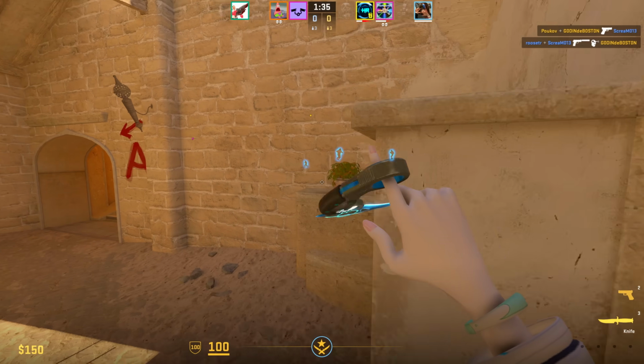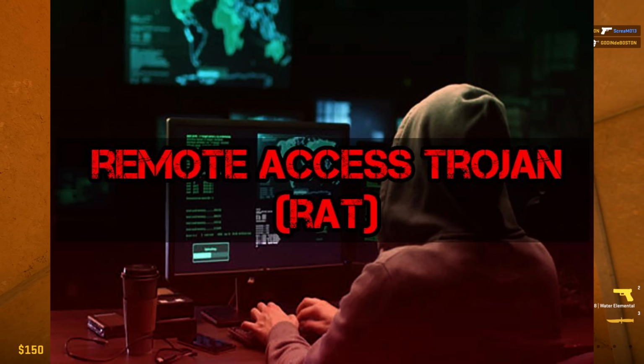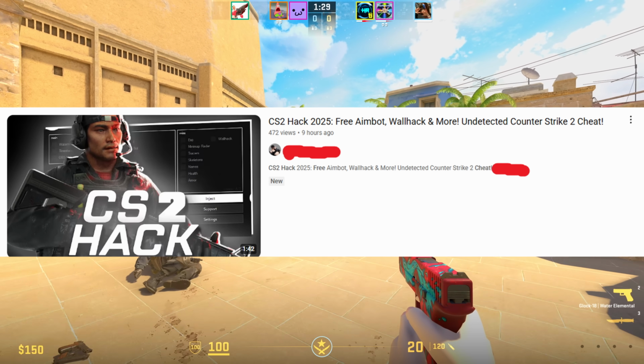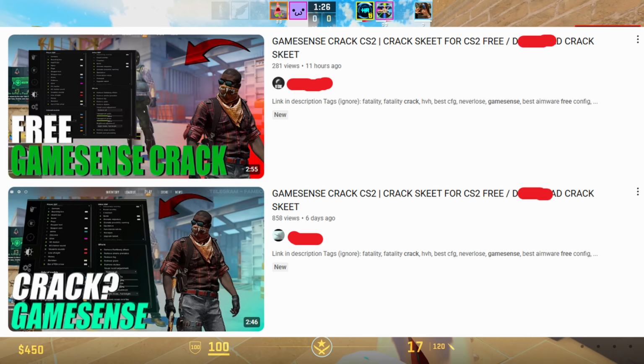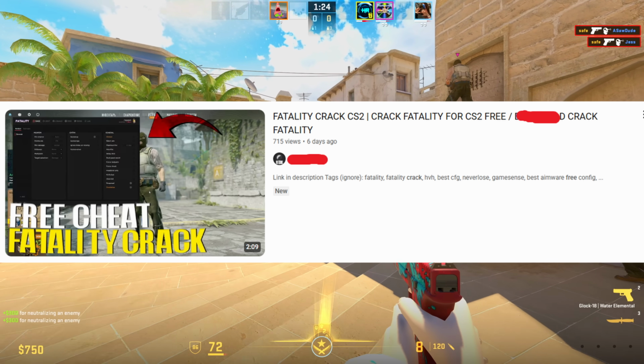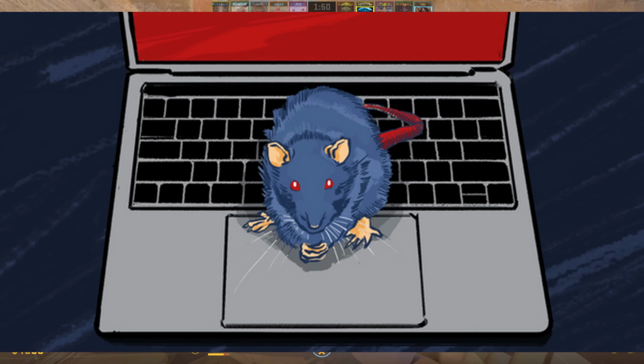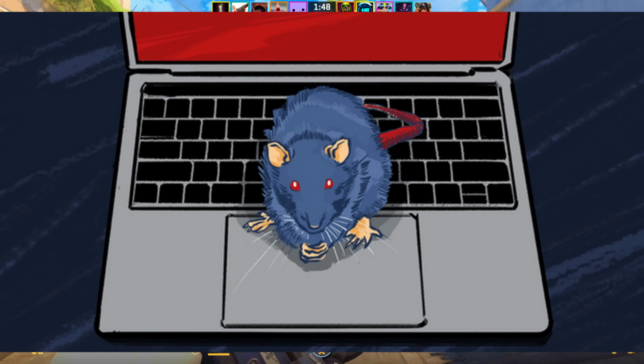But what happens when a cheat is actually harmful? You've probably seen those sketchy YouTube videos or posts titled things like "Free CS2 Cheat" or "Cracked Cheat Download." In the description, there's always a link where you can download it. 99% of the time, it's a RAT, and if you run it, you're definitely an idiot.